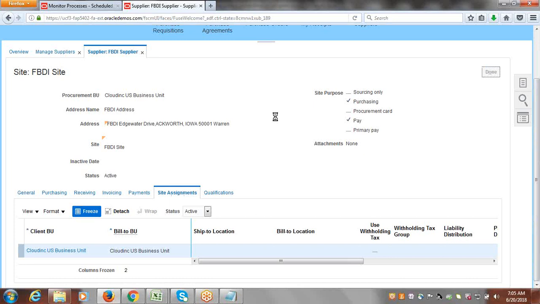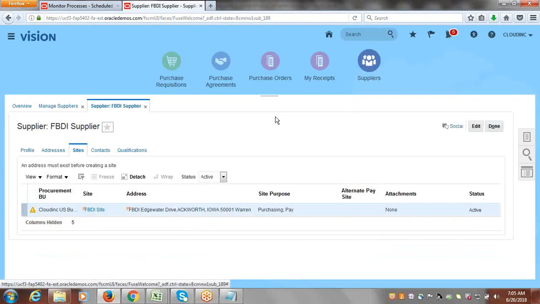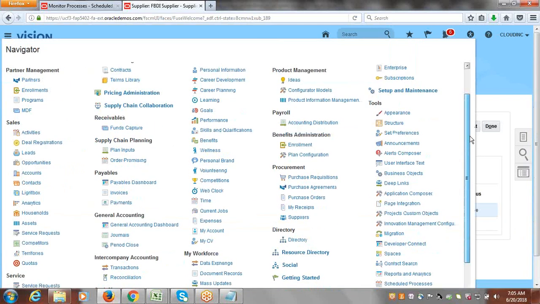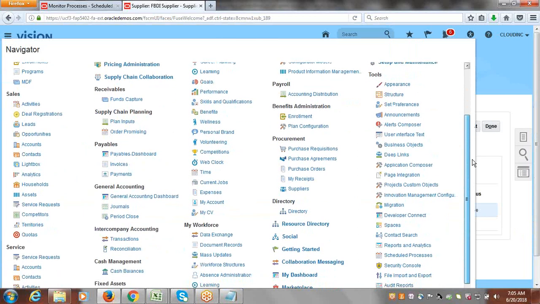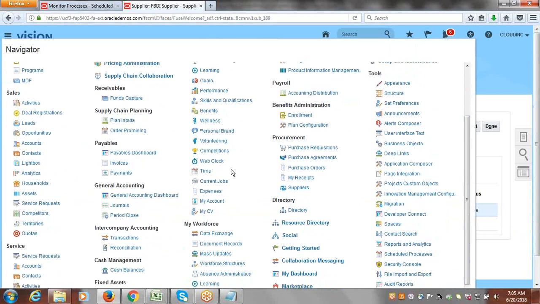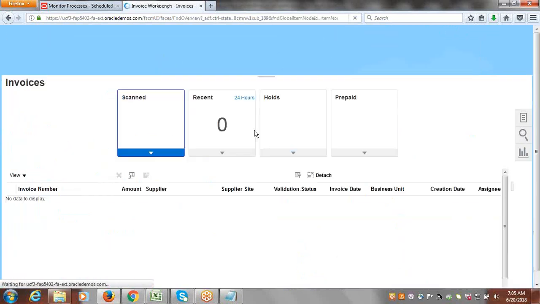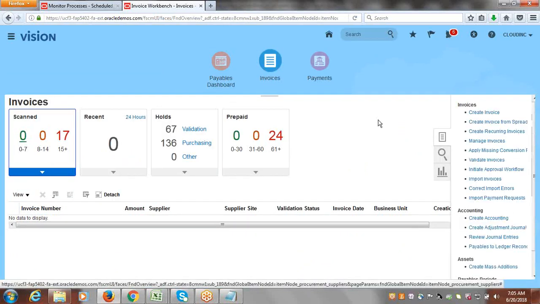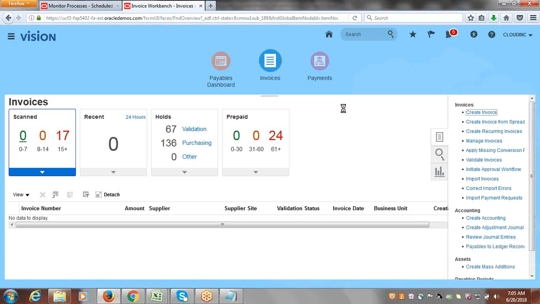So this is how we can create the supplier, and now we will navigate to the invoice workbench and check whether the supplier which we loaded through this FBDI process is available to create the invoice or not, just for testing purposes, to test whether the record is properly created or not. To verify that, we'll go to the invoice workbench, say create invoice.